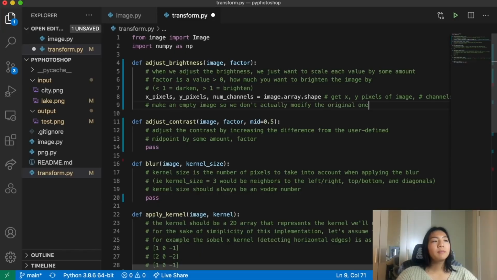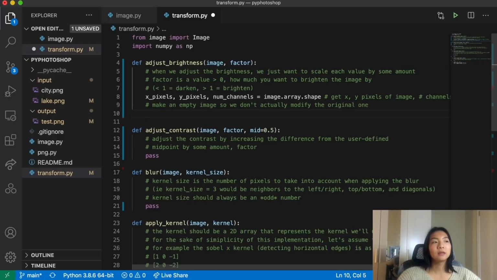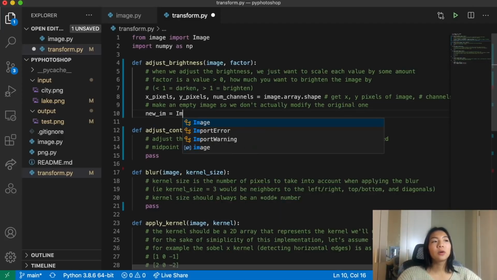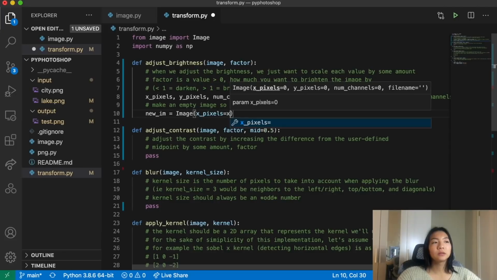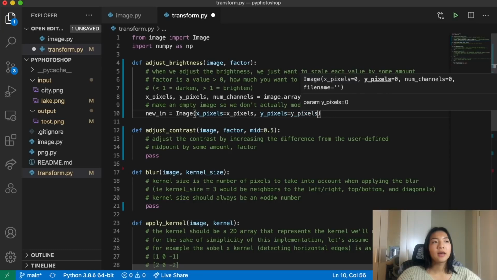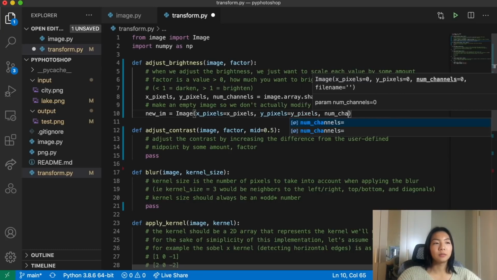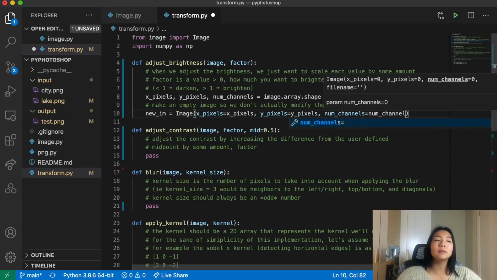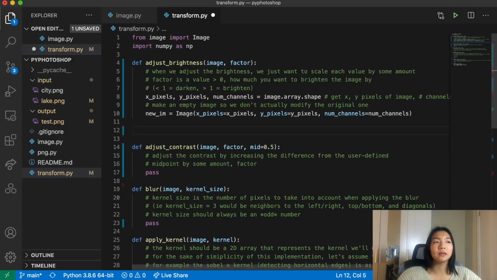Okay. And then basically we're going to make an empty image so that we don't actually mutate the one that we're passing in. So this new image is going to be X pixels equals X pixels, Y pixels equals Y pixels, and then num channels equals num channels. So it's going to be the exact same size as the array that we pass in, but now we're just going to be mutating this new image so that we don't change the original one.